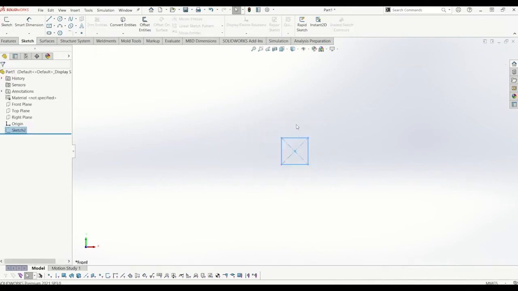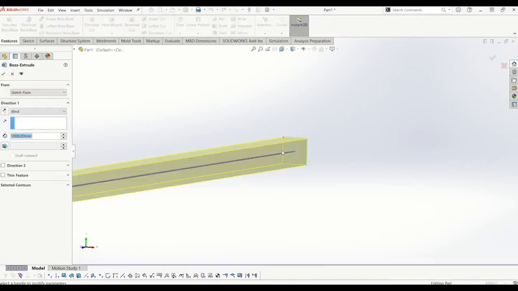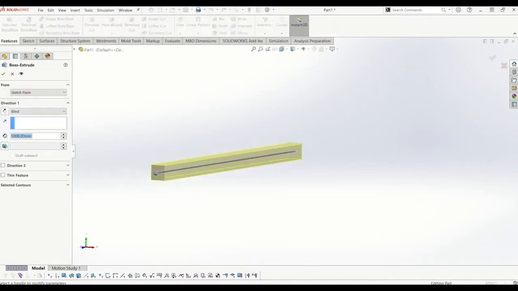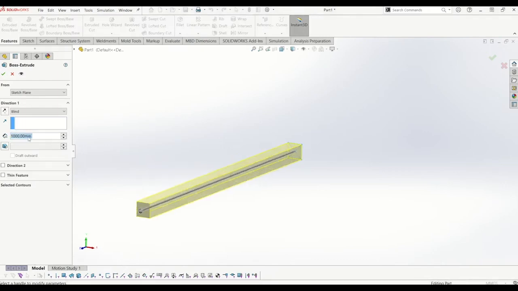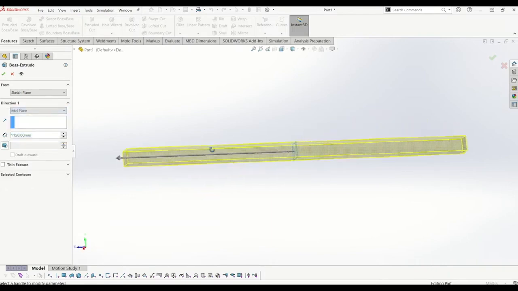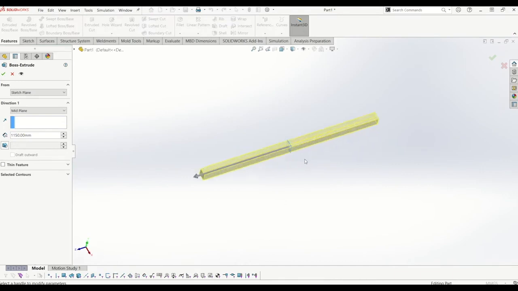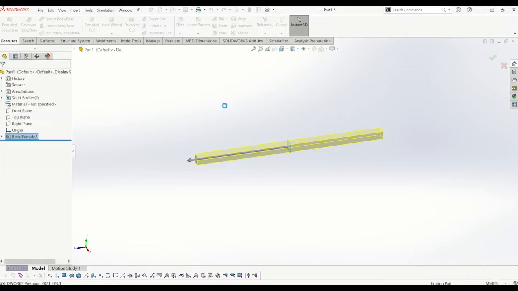I'm going to exit this sketch and extrude it. If I go to Features, Extrude, I'm going to extrude it a meter. In fact, let's make it a little bit bigger, 150. But I'm going to change the direction to mid-plane. This helps when you're bending it. So now either side of the sketch is halved and extruded out. So I'll just tick that.